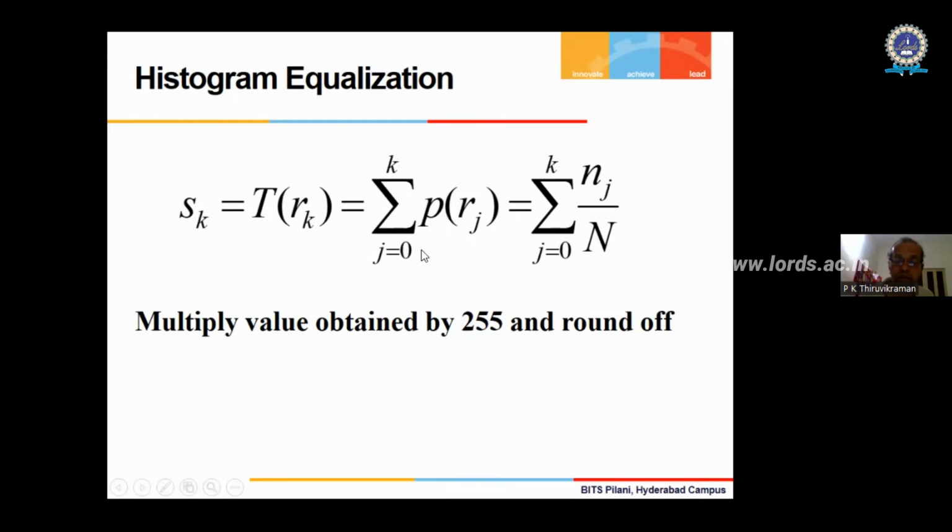But then this may not be an integer, right? But the output gray level has to be an integer. So what you do is multiply this by 255 and round it off. Now, where did this formula come from? I'll quickly tell you. It's easy to understand how this formula comes.